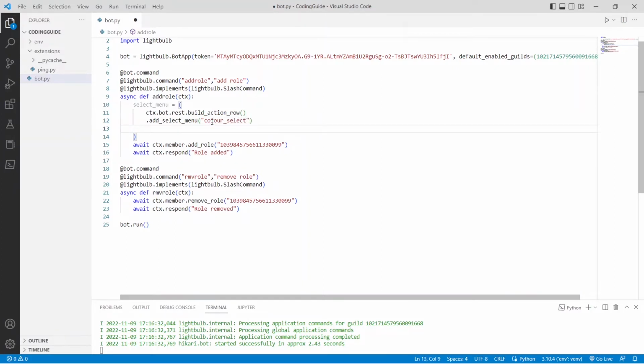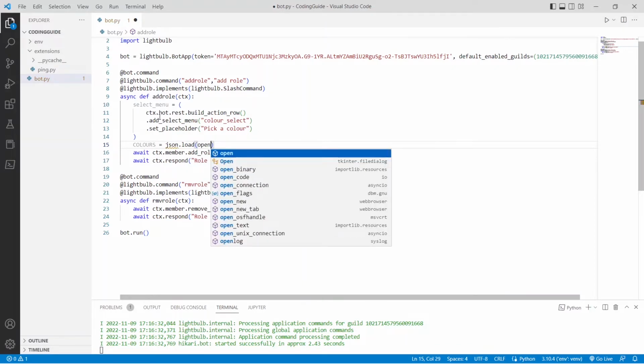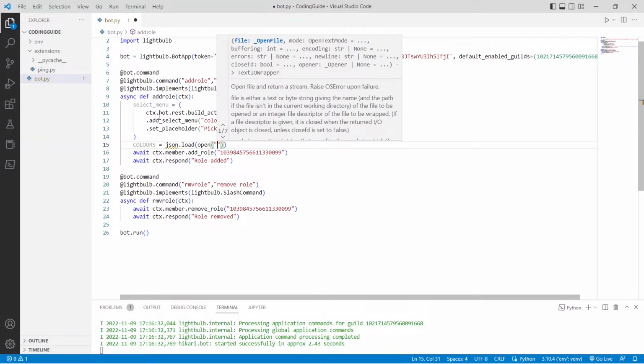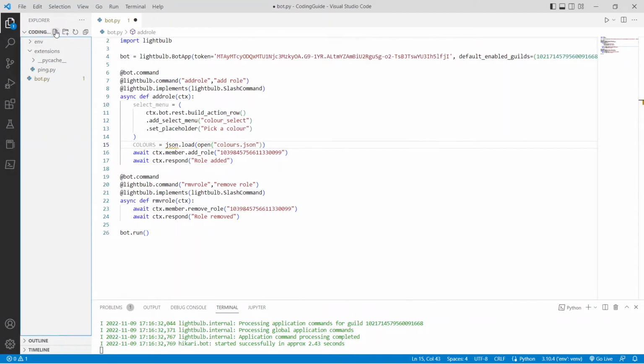We can name this anything we want. And for the placeholder, so the text on the drop down menu, say pick a color. Next, to make things tidier, I'll be using a JSON file. So colors equals json.load. We will load our JSON file, so open, and then we will open that file. Let's call this file colors.json. And here we can create the colors.json file.